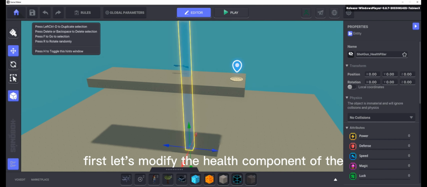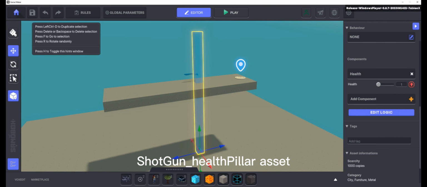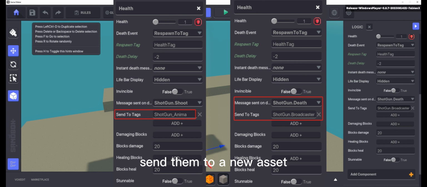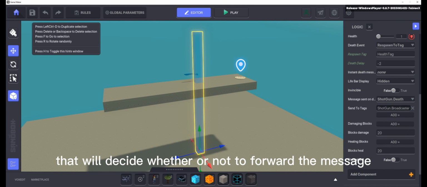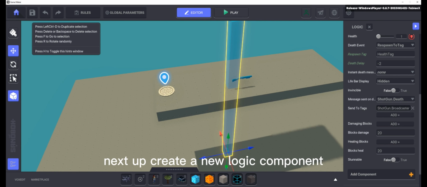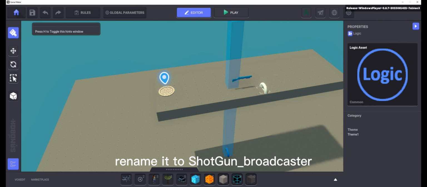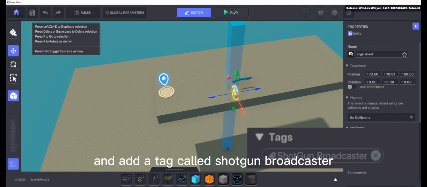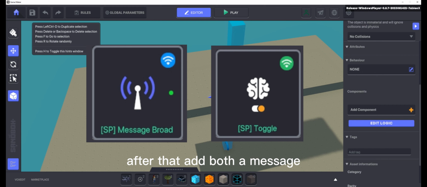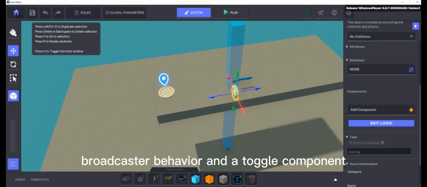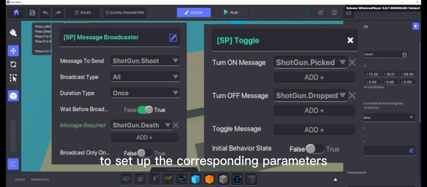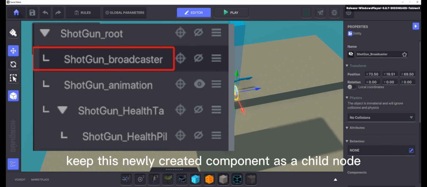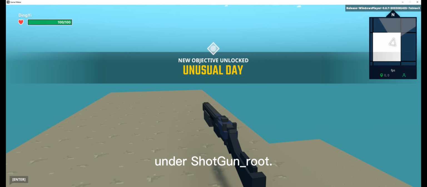First, let's modify the health component of the shotgun_health pillar asset. Instead of sending messages directly, it will first send them to a new asset that will decide whether or not to forward the message. Next up, create a new logic component, rename it to shotgun_broadcaster, and add a tag called shotgun.broadcaster. After that, add both a message broadcaster behavior and a toggle component. Follow the visuals to set up the corresponding parameters. Lastly, keep this newly created component as a child node under shotgun_root.